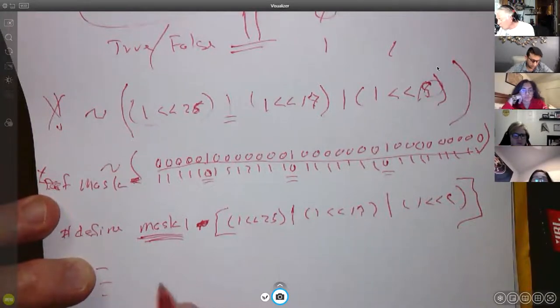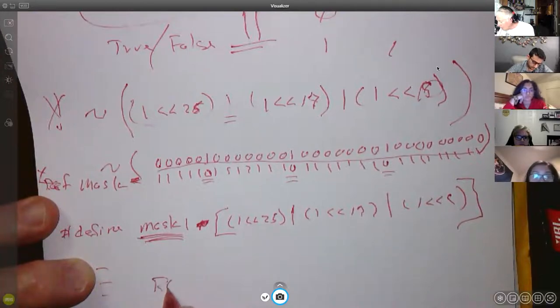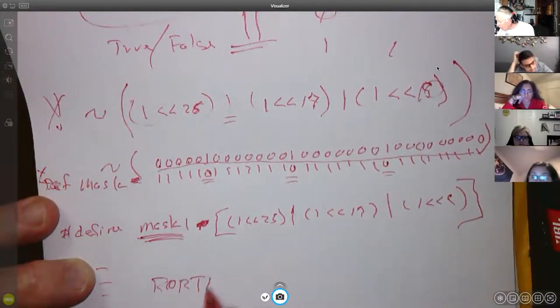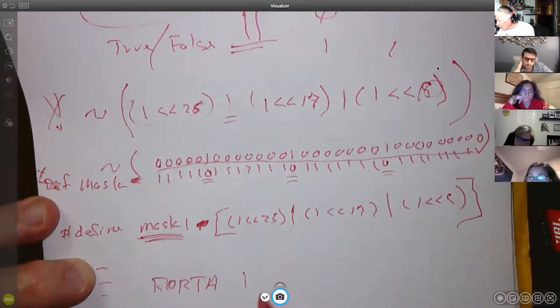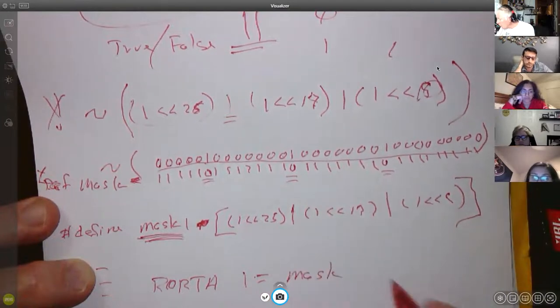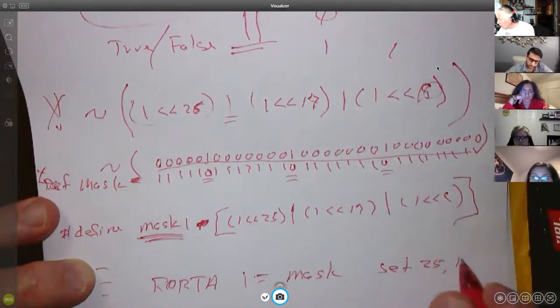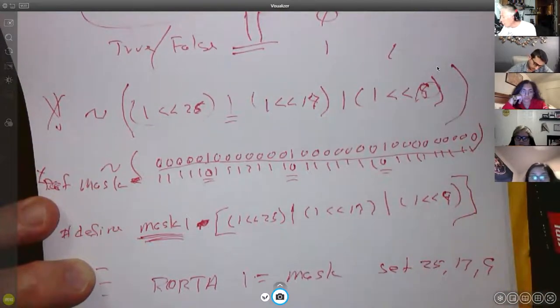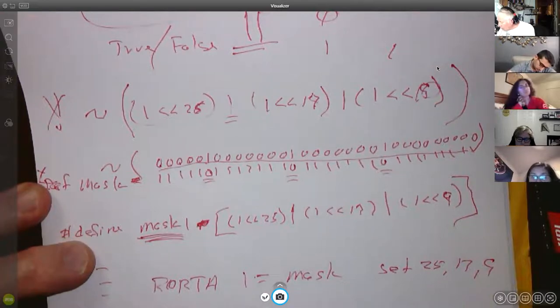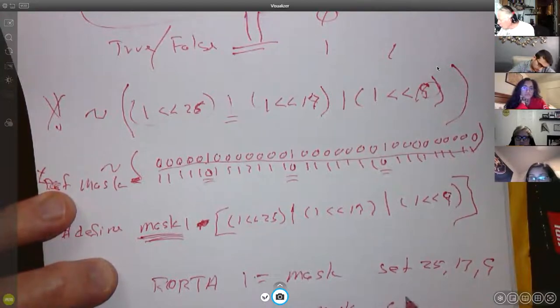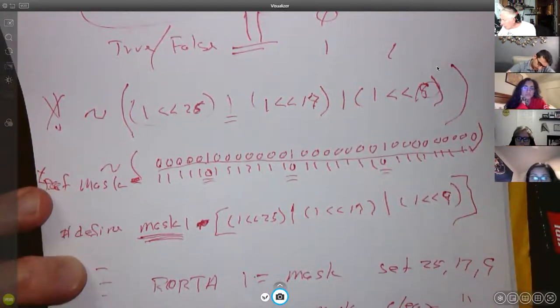Let's say there's a variable, or let's say there's a port. So we'll call it port A. Port A, or, well, in this case, we'll say OR equals mask. This is going to set 25, 17, and 9, and leave everything else alone. But if we said port A ampersand equals tilde mask, then that's going to clear all the same ones. And then if we say port A exclusive or equals mask, then that's going to toggle 25, 17, and 9.